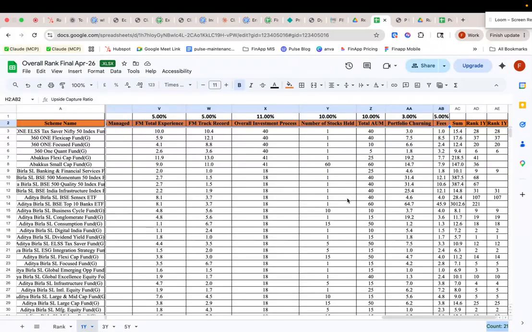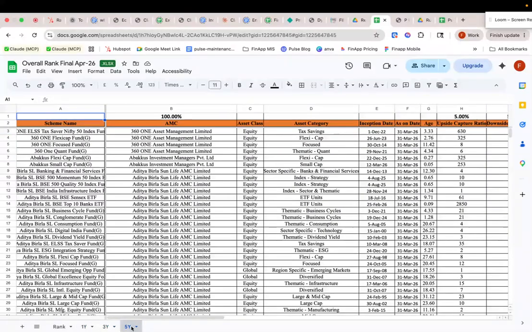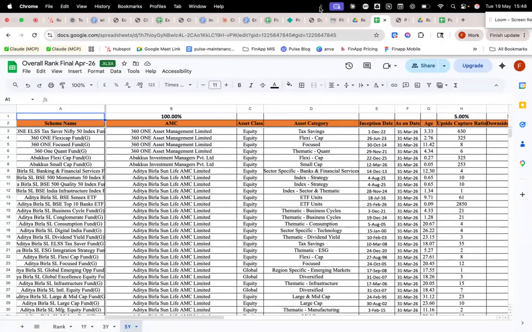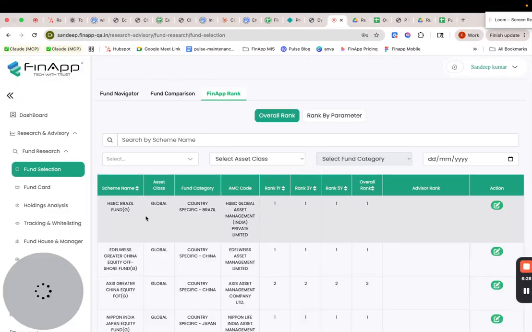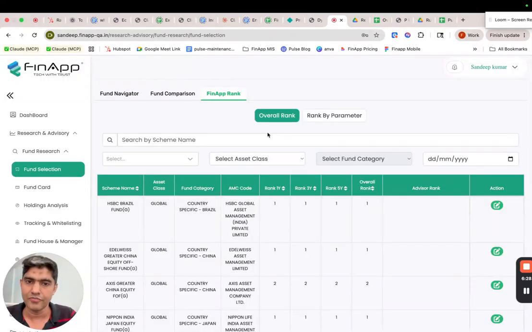So using these 21 parameters, we arrive at a particular sum, and therefore we also look at the consolidated rank. This is for the 1 year process that we are talking about. Similarly, we do it for 3 years and 5 years as well. So long story short, it's an extremely extensive process that we do, and that's how we update the data on the FinApp application on a quarterly basis.